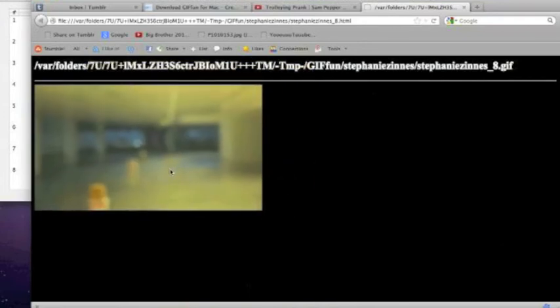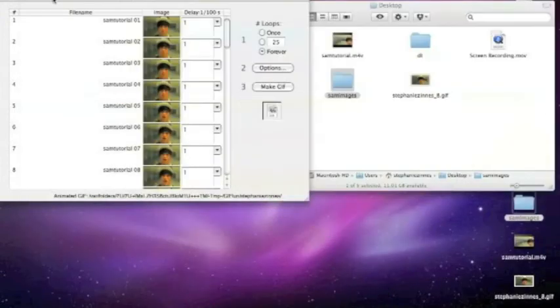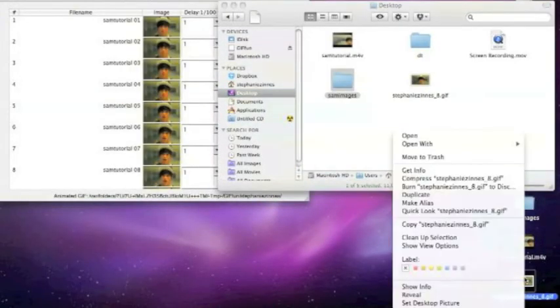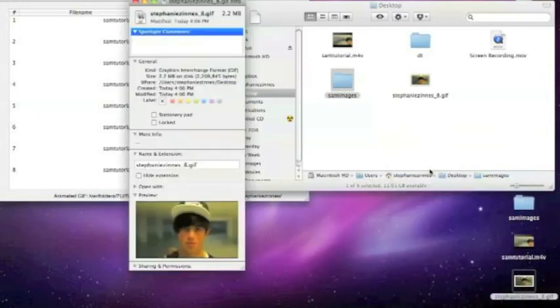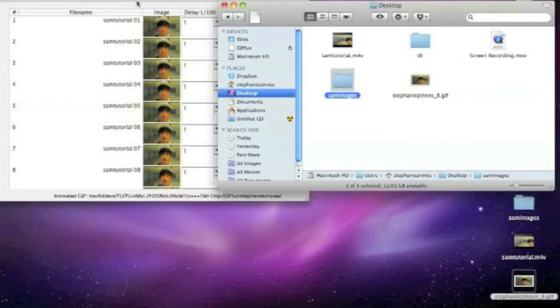A little black line, I don't really care though. So now what you can do is just drag it. I just usually drag it because I'm lazy. And now you need to right click it, click Get Info. You can see it's 2.2 megabytes. And if you remember what I said before, it won't work if it's over 1 megabyte. So what you're going to have to do is delete some of the frames.